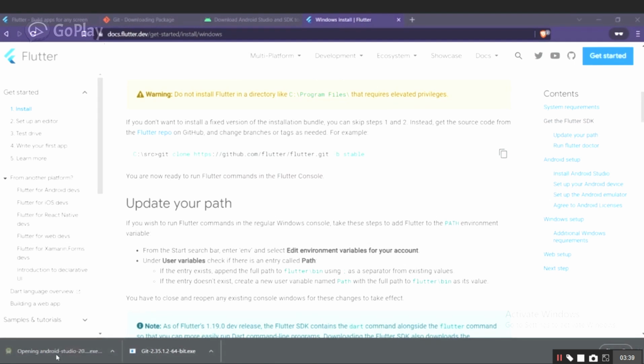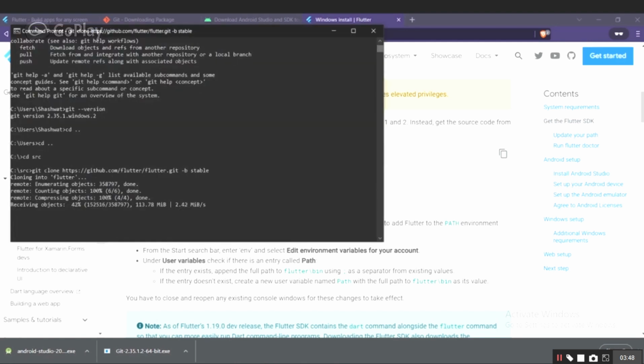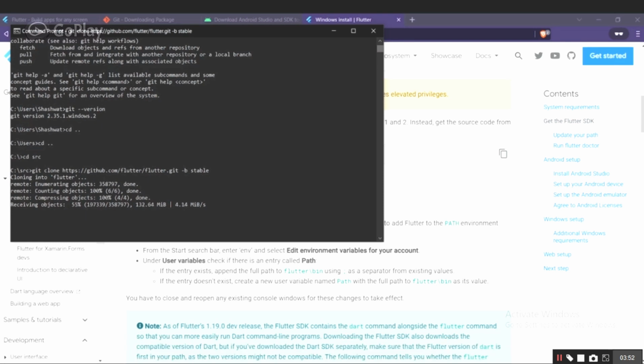Okay, now what we want to do is install Android Studio. Open Android Studio installer and you can see that Flutter is still downloading. It might take a while, it honestly depends on your internet connection, so make sure that you have a good internet connection if you want to download Flutter, Android Studio or any other software that we will be downloading in this course.